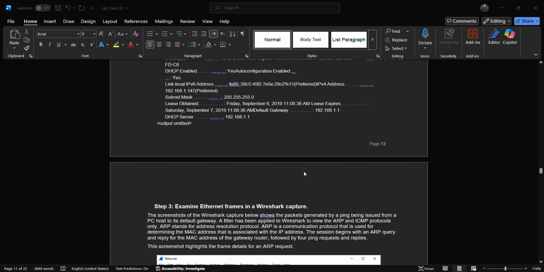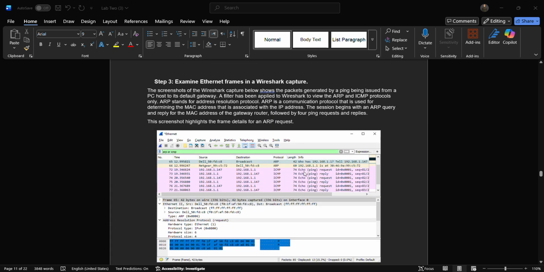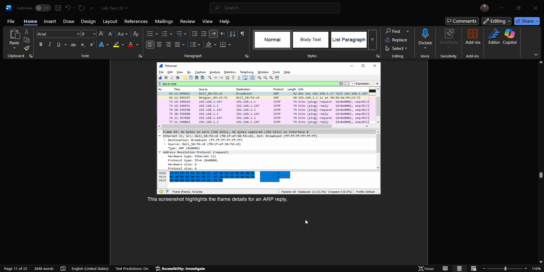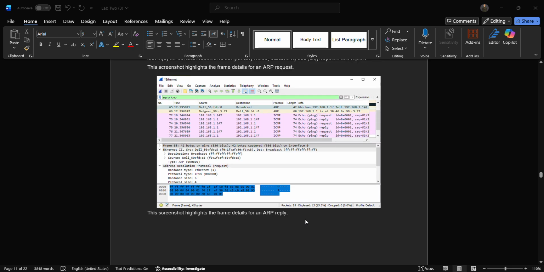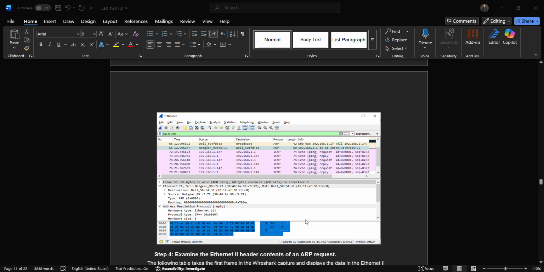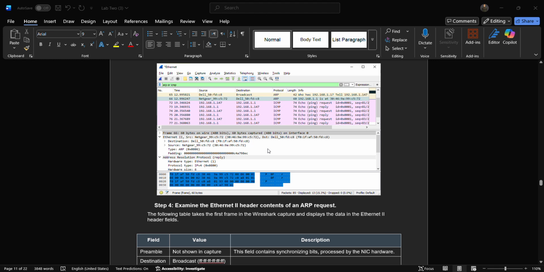That's a screenshot, and then we have to examine the Ethernet frames in a Wireshark capture by attaching a screenshot that shows that the packet generated by ping is issued from the PC host to its default gateway, and it will highlight the frame details for an ARP display. Following that, we can see here the destination is shown, the address for the Ethernet.